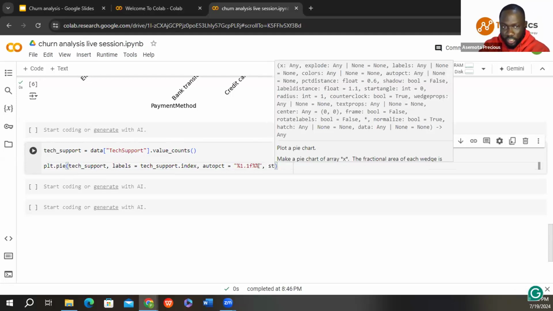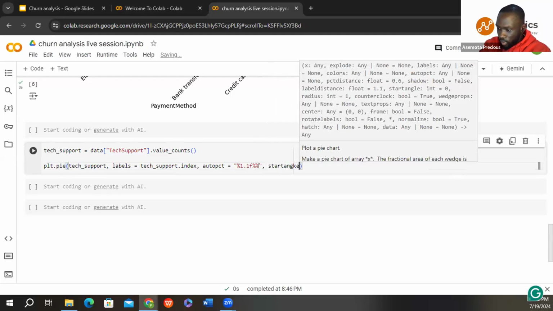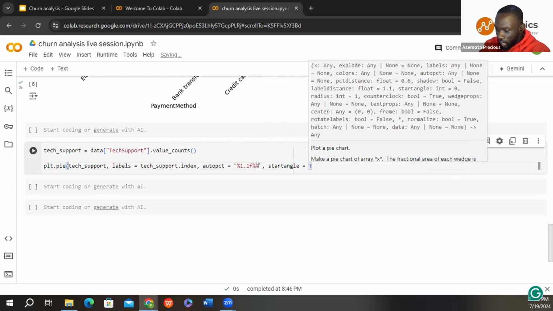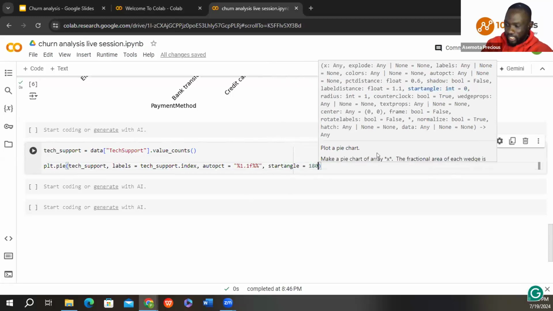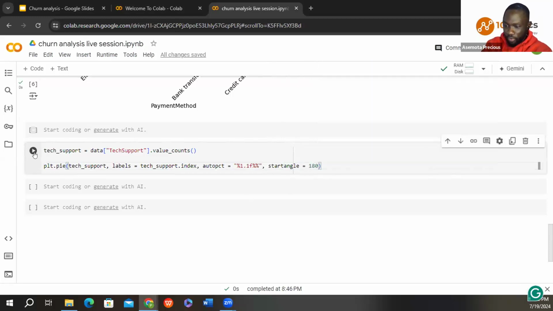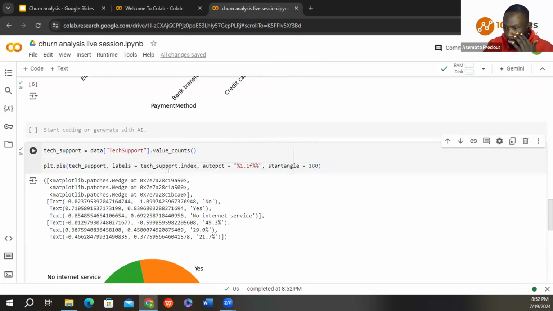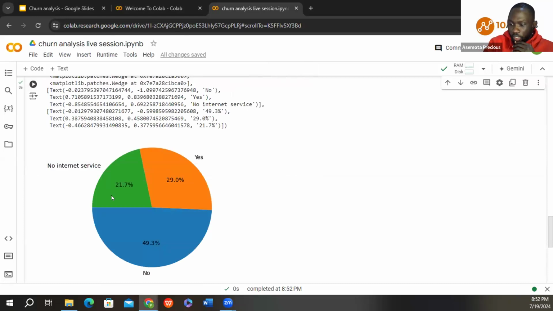I also want something called start angle, which should be equal to 180 degrees. Okay, so this is the pie chart I'm creating. Now let's run this pie chart. Let's run it and see. Good. So now this is the pie chart for our tech support.